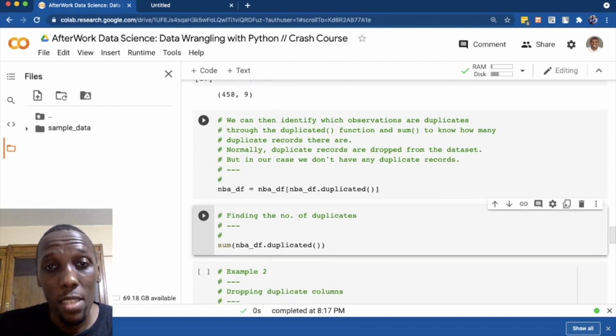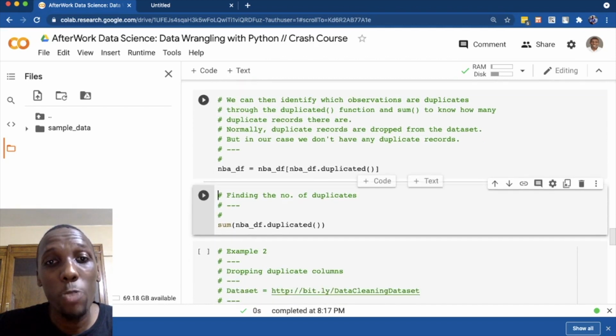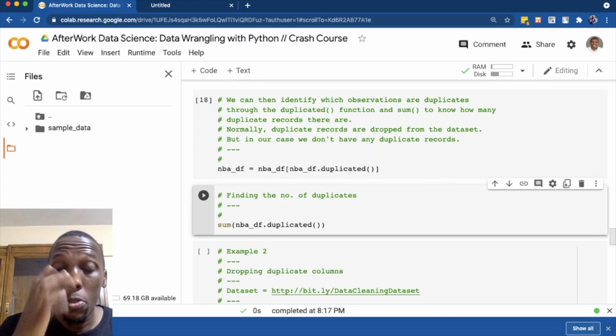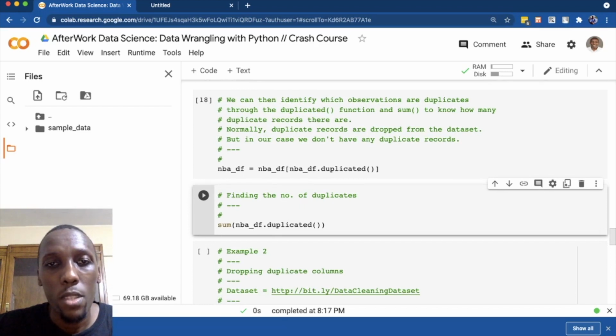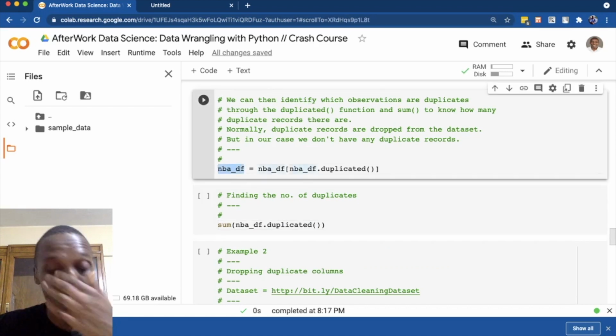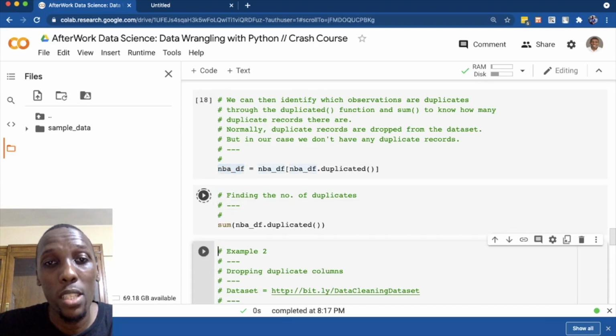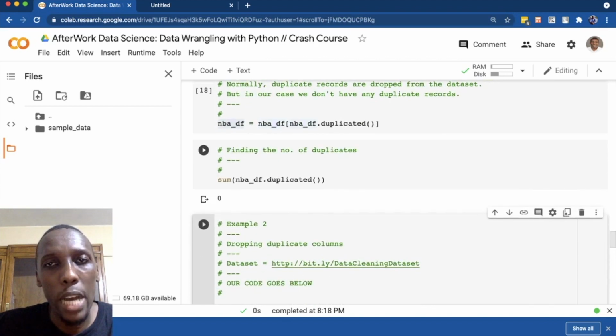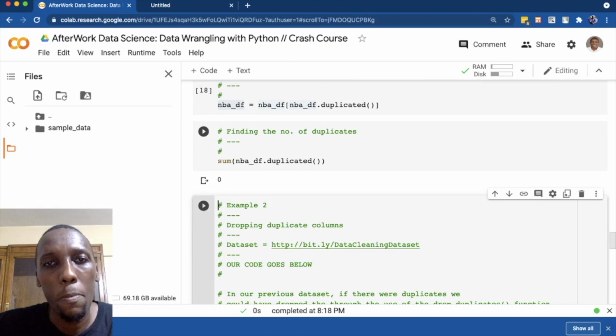Now, once I have done this, I can find the number of duplicates, again through the use of the sum function. First of all, nba_df will tell me the duplicates, and in our case here, what we stored were actually those values which are duplicated. If I run this, I should be able to get the duplicates count, which means we don't actually have any duplicates within our dataset.